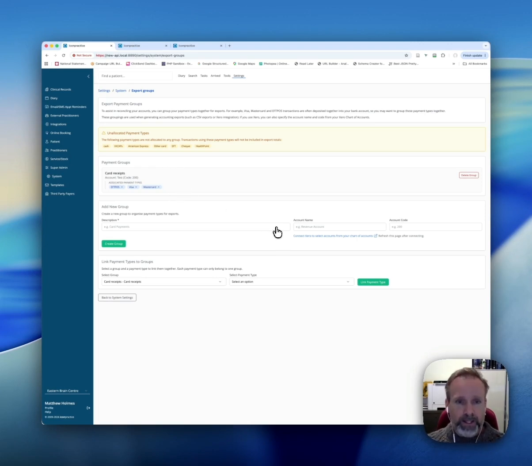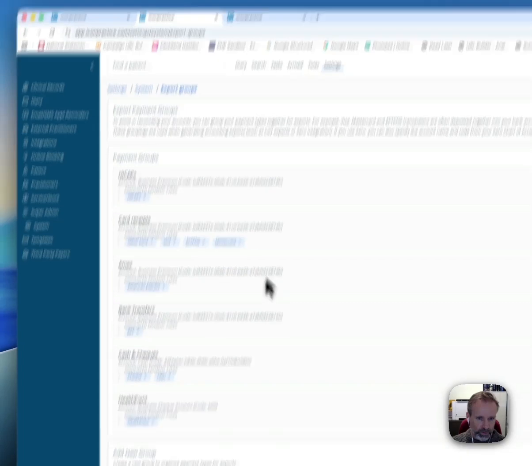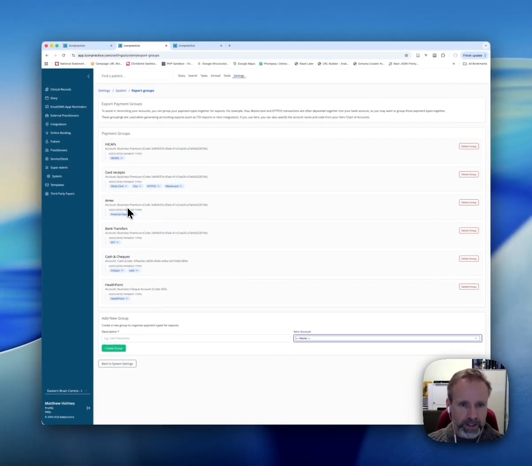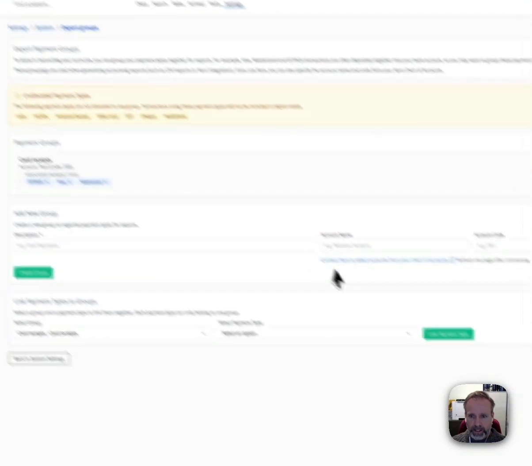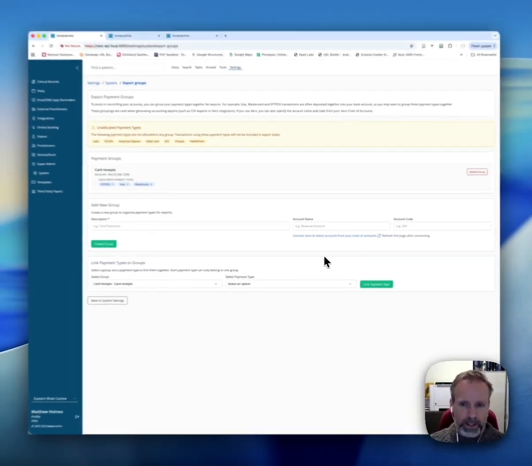Okay, and I would go ahead and do the same thing for cash receipts. I might do the same thing for EFT receipts, etc. And you can see here we've got a whole stack of different payment types. In fact, all of the payment types within the system have been allocated to different payment groups under my system here. So hopefully that makes sense, and let's switch back across to the remainder of the video.